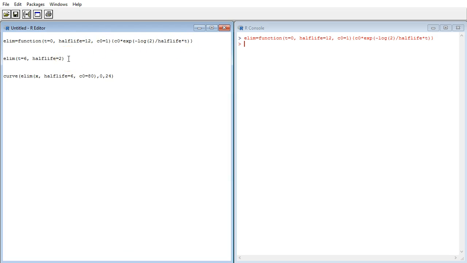And then I'd like to test it out and calculate, for example, the concentration at the time point 6 for a drug that has a half-life of 2. And as you can see, I don't provide the C0, so it's supposed to be 1 because that's the default value. And if I run this, I get 0.1125. That is 12.5% of the drug is still in the body after 6 hours, if it's hours we're talking about for this drug.